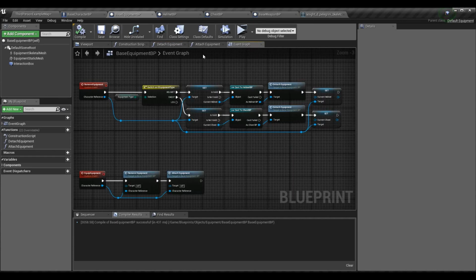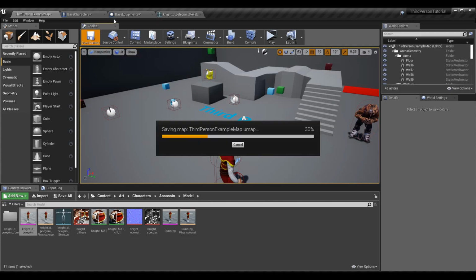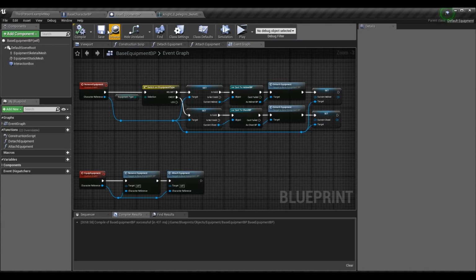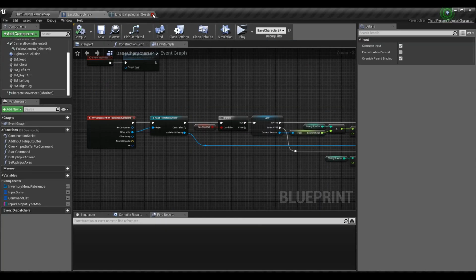Okay, so that's base equipment BP done. Our single inventory item is done. And all the setup for these is also done. Like, we've called all the correct functions. We have set up the correct logic to do it in the inventory. So let's do a few tests here. I'm going to close actually everything other than the base character BP.